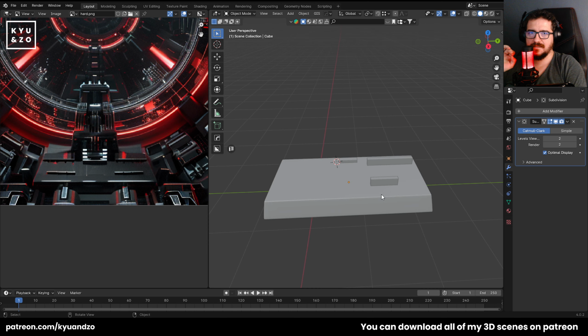So I have this one here. Let's leave it here as 3. I don't even need to apply this because I'm gonna use materials. One here, one here, and one here.